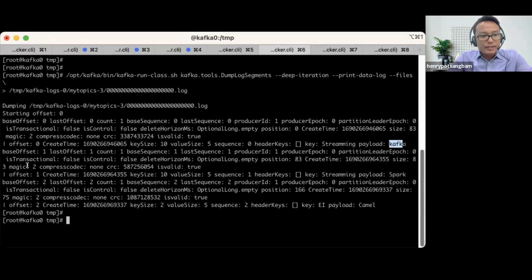Now the second offset, base offset 1, I am going to have the streaming key with Spark. This way, Kafka stores the data in an incremental way. Base offset 0, 1, 2 records, which are of the key of AI and Camel. So this data gets distributed using hashing, and then it gets stored in the actual log file.